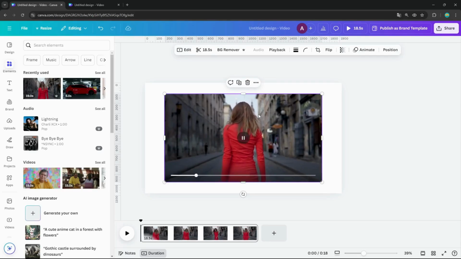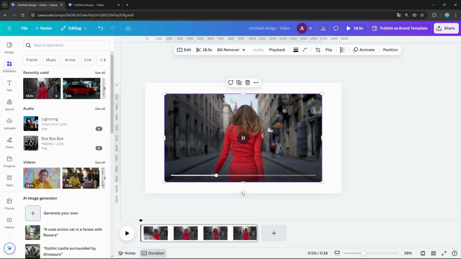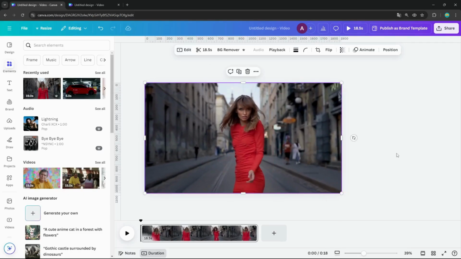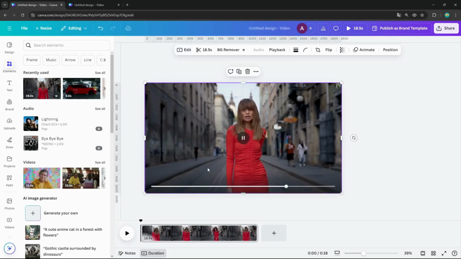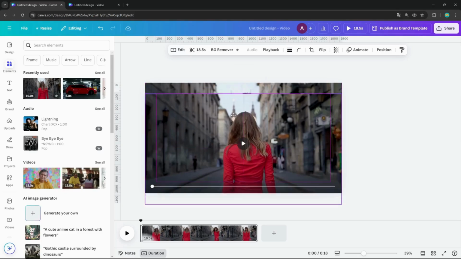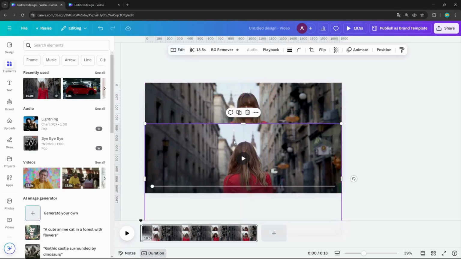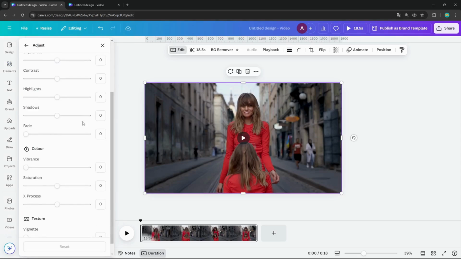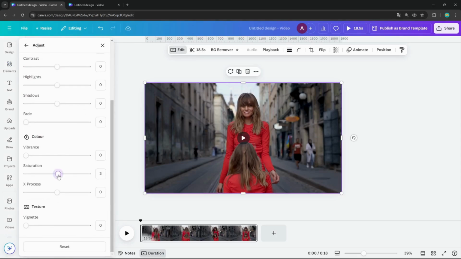So I'm just increasing the size of this video first to fit the whole Canva page. Second, I just have to duplicate it and go into the background remover, so I just have the girl in the video only. Going back to the original one, I go into edit, adjust, and just move the saturation to -100. So having this black and white picture, even video.